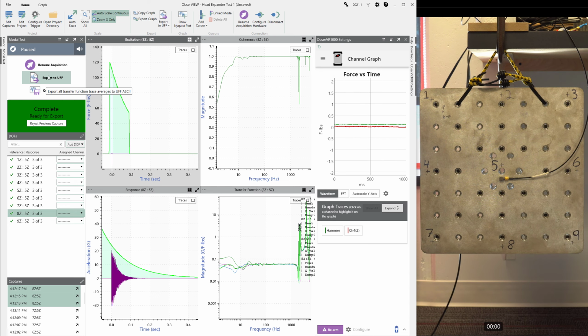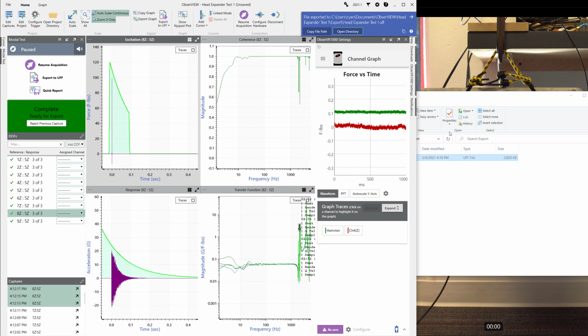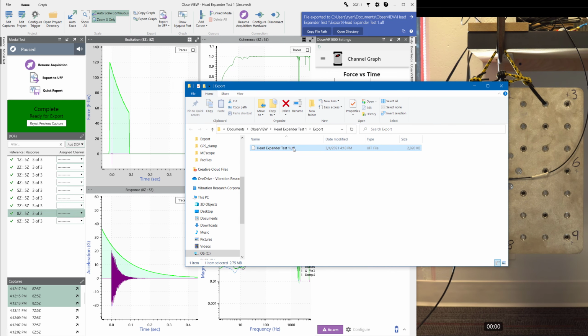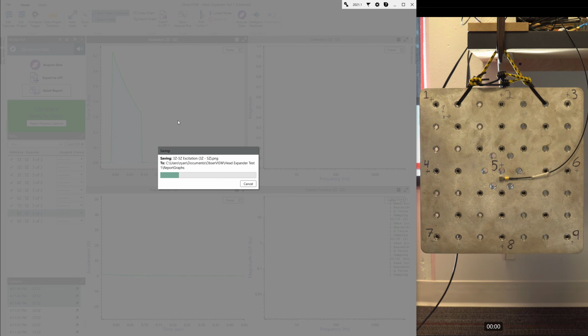Now that all captures look good, export the data to UFF for further processing in a 3D modal analysis tool like Emiscope. Use Quick Report to document all capture data as PNG images and CSV datasets.